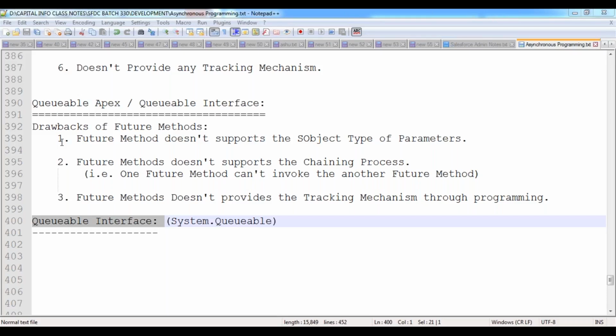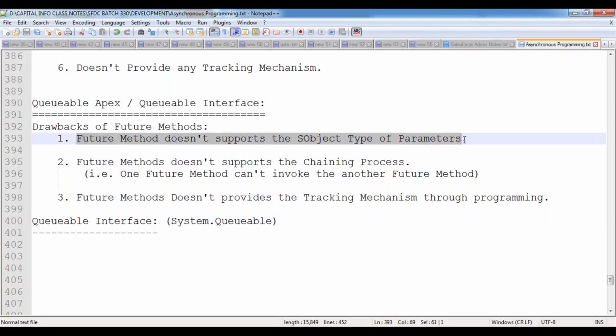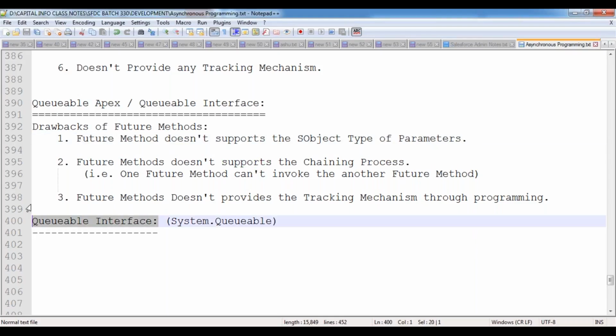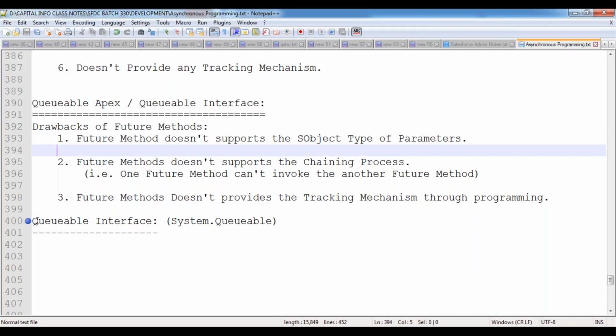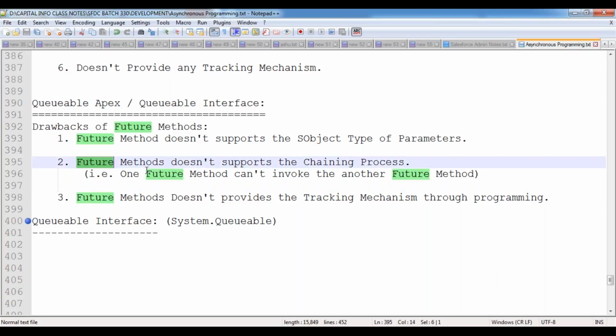Now, coming to the differences. A future method does not support sObject type parameters. We can't supply sObject type parameters to future methods, but the Queueable class will support them. A Queueable class supports passing sObject type parameters also. That facility is available. This is the first difference. Next, a future method doesn't support the chaining process.